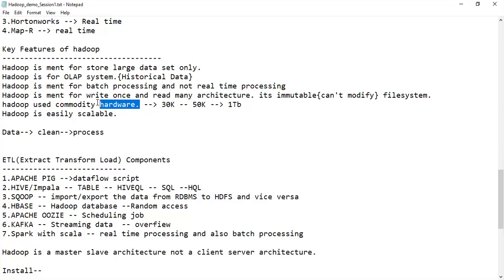So we will talk about this commodity hardware and what the architecture is for write once, read many. There is a separate diagram for this. I will talk about this later.